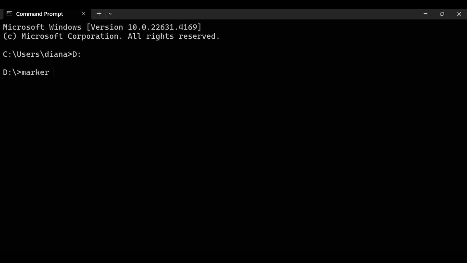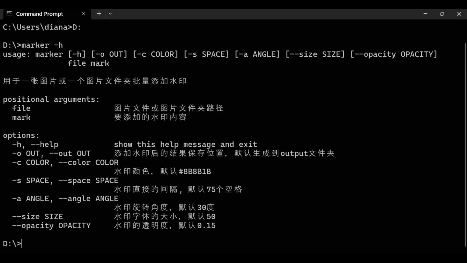So marker is the module name -h. These are all optional arguments and these are the default values. The default color is represented in hex value, hyphen is space, 75 spaces, angle is 30°, size of the text is 50 and opacity (transparency) is 0.15 by default. And finally you have to give the file name, that is image name, and then the watermark.